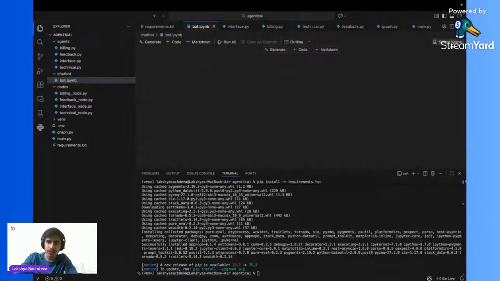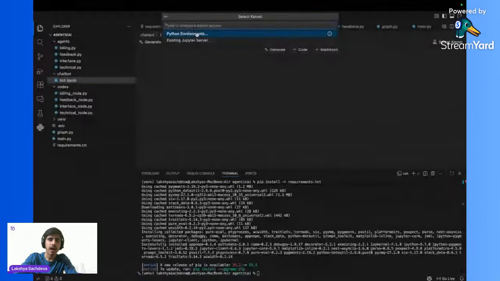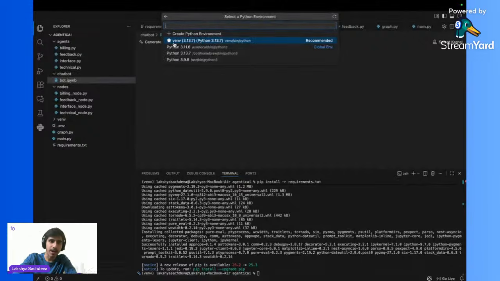I will go to the Python environments, and yes, here you can see Python 3.13.7. This is the environment that I am using in my current folder. This is my virtual environment. Else it is also showing that I can use Python 3.11.6. This is the global environment and everything. Okay. And these are some other environments as well.